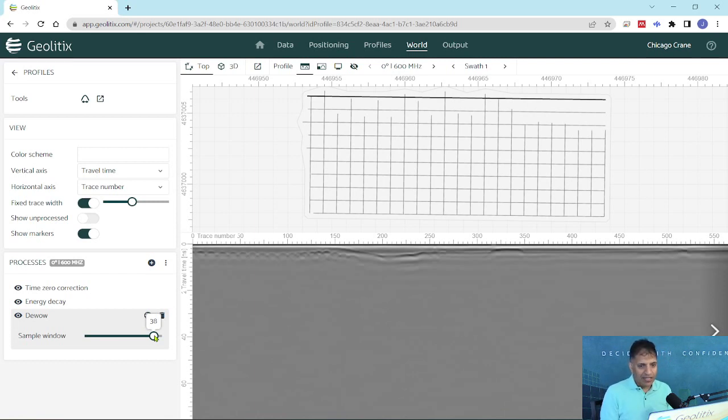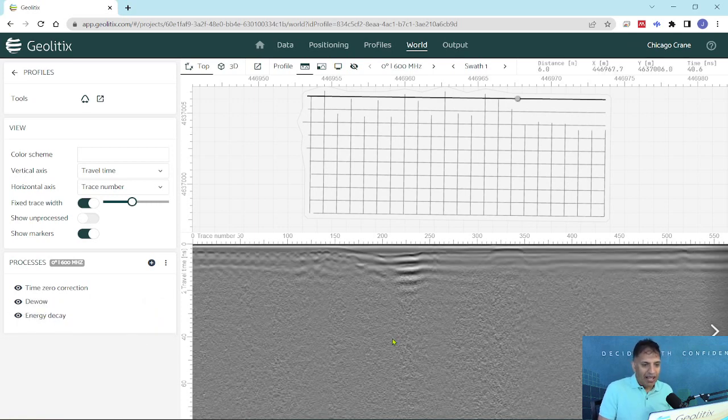But my energy decay doesn't seem to be working very well. And the reason for that is I haven't applied the energy decay to the dewowed data set. So the simple way of doing that is change the order. And in Geolitix, that just means moving it down like that. And here it is. So now we see that this is not going to be an easy data set to work with. We see that we have background noise kicking in already at 11, 12, 13 nanoseconds, which is very, very early in the time series.